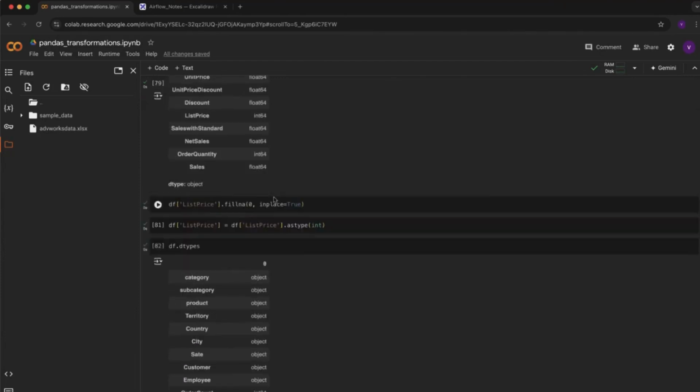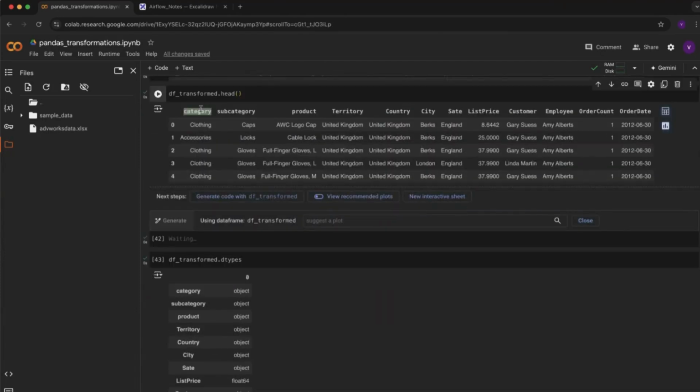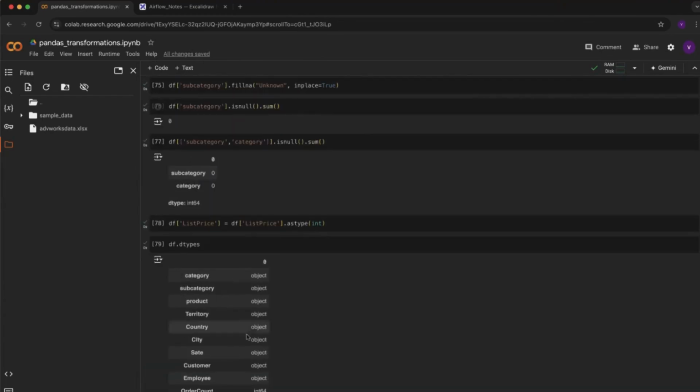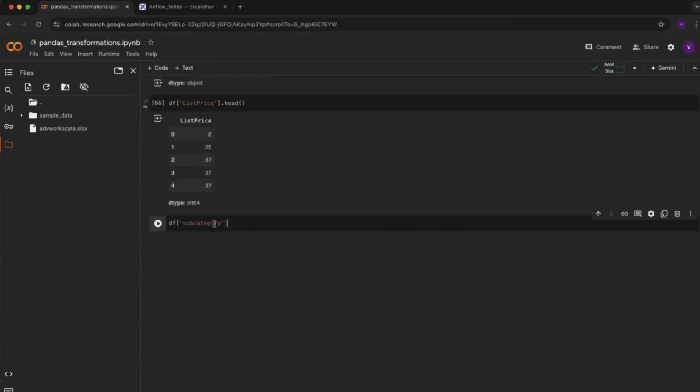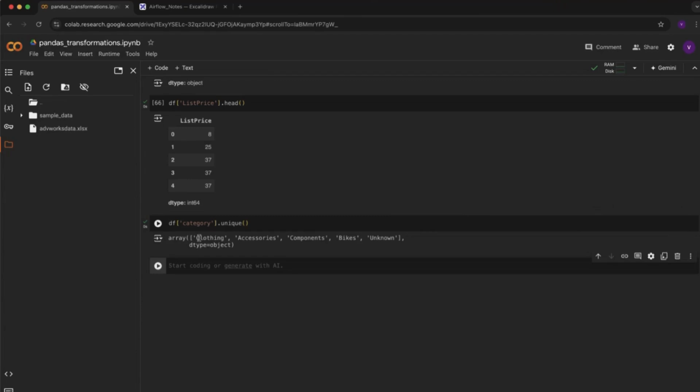Suppose my client is asking, show me the unique categories. I'm taking category, and using the unique function. So we have only 5 unique values. One is unknown because we replaced the empty values with unknown. The remaining ones are like this. Like this, you can select these results.